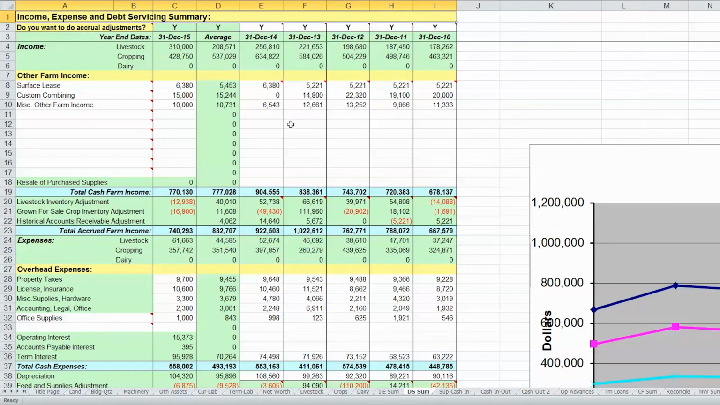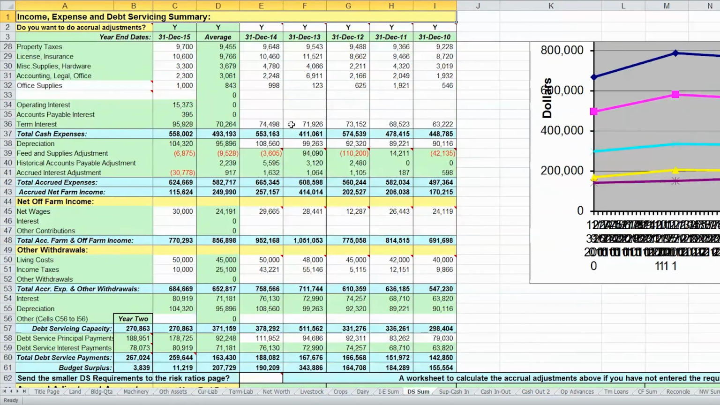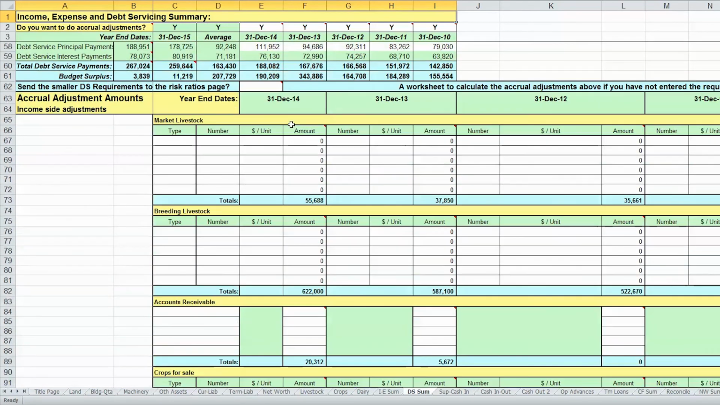You then need to have the information in the program to do the accrual adjustments. So if you've entered all of the information for the historic year ends on the net worth summary page, the program will have the information it needs to do the accrual adjustments. If you haven't entered that information, you can enter it in the accrual adjustment section at the bottom of this page. And I'll just scroll down and show what that is.